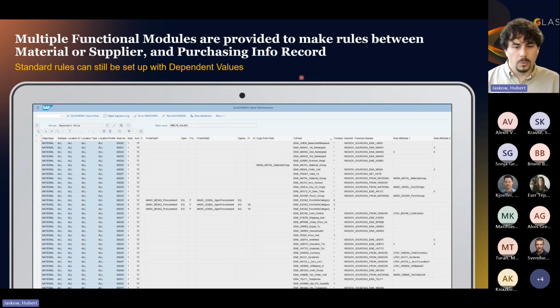Now, a bit more of a fun table. So dependent values or maintained value. Right now, you can, of course, build rules for those fields there. You can default certain entries using standard rules. But what we have done is we created a wide range of function modules that come together with the GLASSWING upgrade. So a lot of the logic for sourcing data on purchase info record can be related to your material master data or your supplier data. With these function modules, that's exactly what we do. We look into the connecting objects and we source the information.